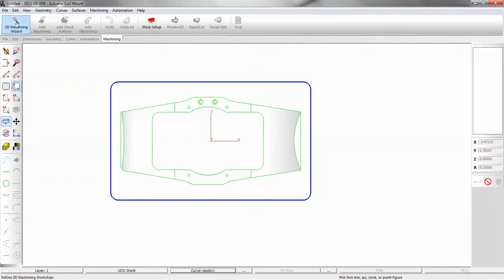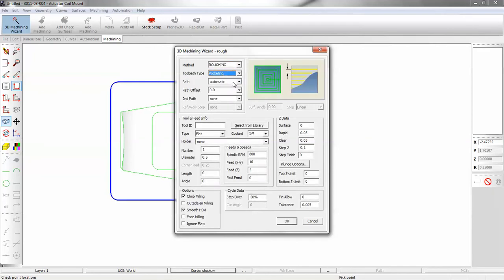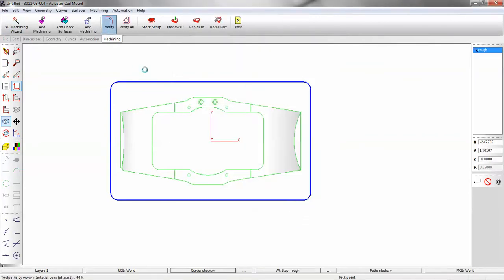Next, we're going to go to the machining wizard, and we'll just call this rough. Pocket. Path, we're going to use our stock curve that we made. That's what we're roughing out to. And we'll go over the stock boundary. We'll go over by the tool radius. I'll use a 1/2-inch cutter, turn off smooth high-speed machining. We'll leave 10 thousandths for finish. Maybe change and adjust our Z step, what have you. Verify.